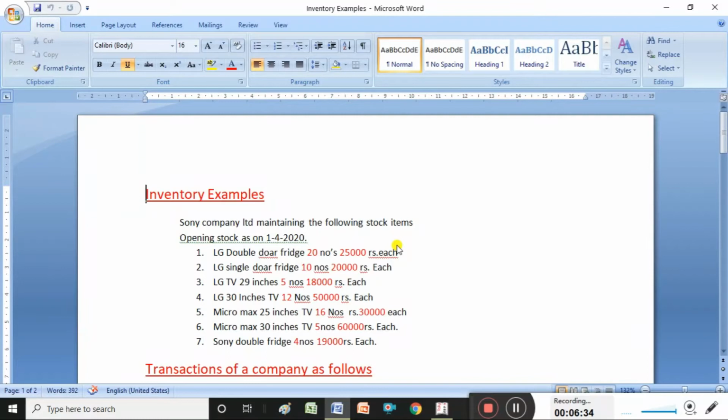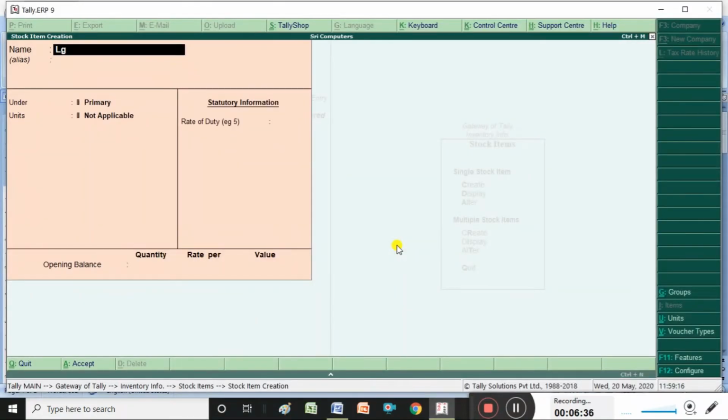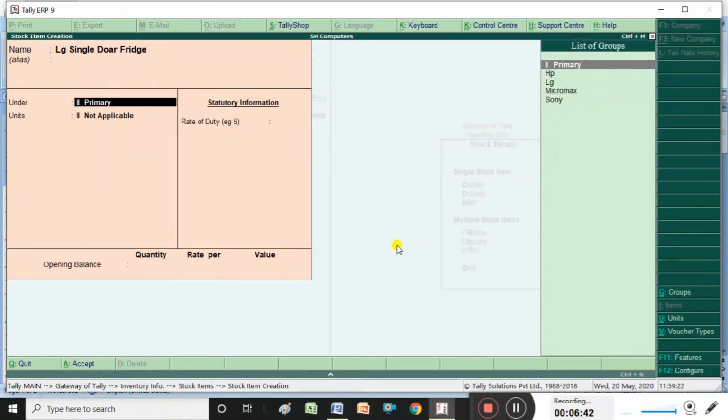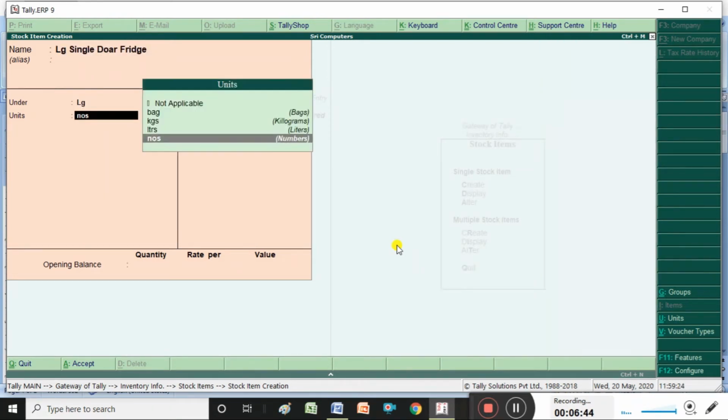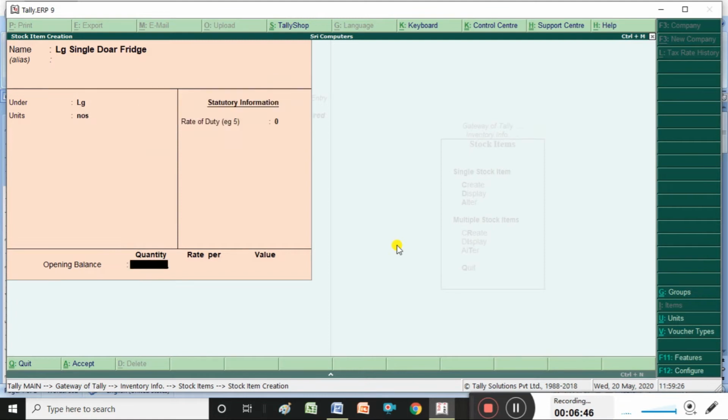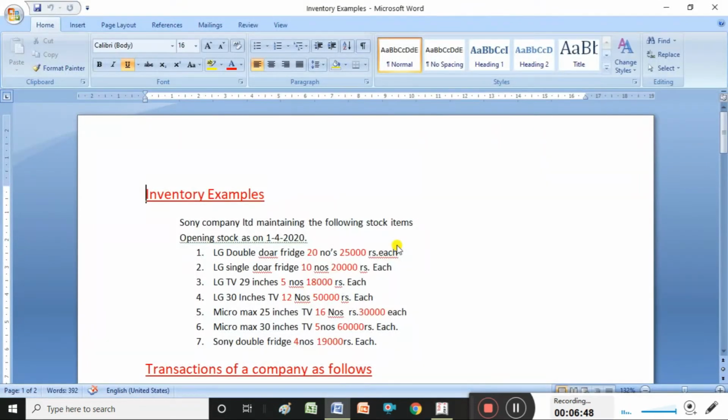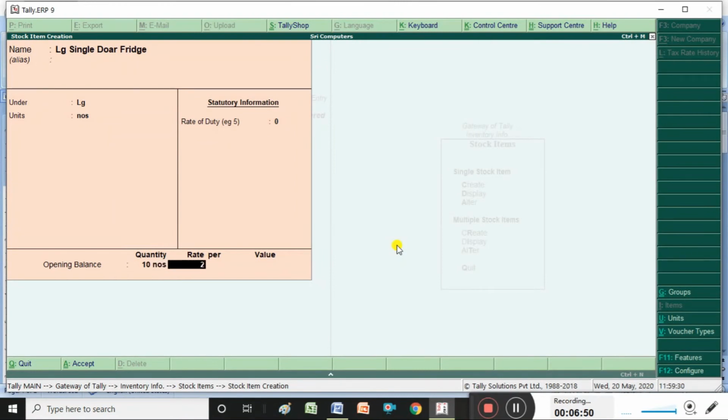Next one, LG single door fridge. LG single door fridge we want to create. Under, which brand does it come under? LG brand. Units numbers. Now opening balance we want to record, 10 numbers, 20,000 rupees each. Value automatically it is showing. Now you can save it.